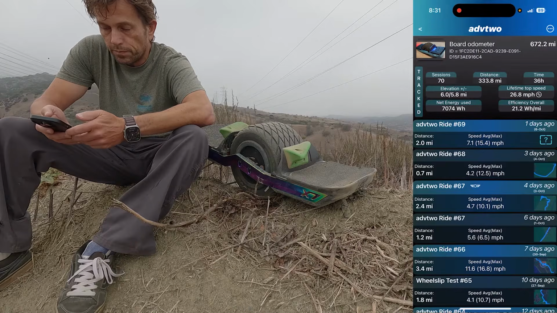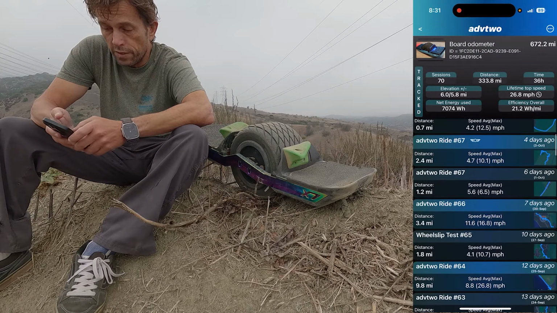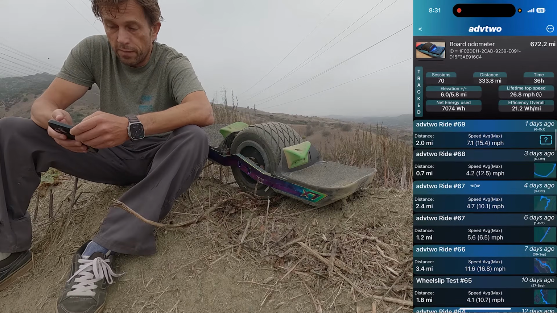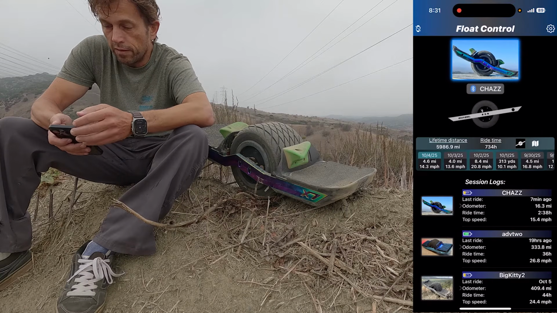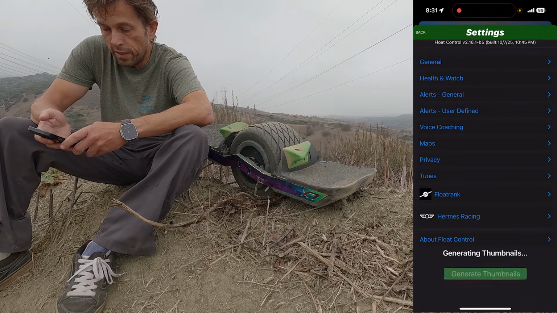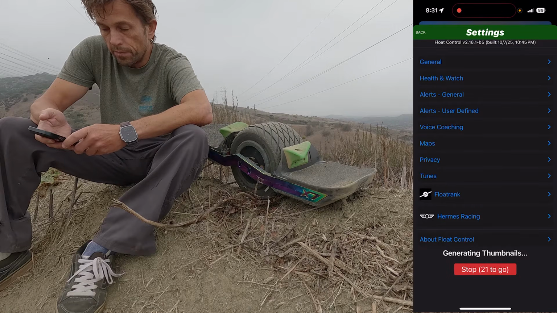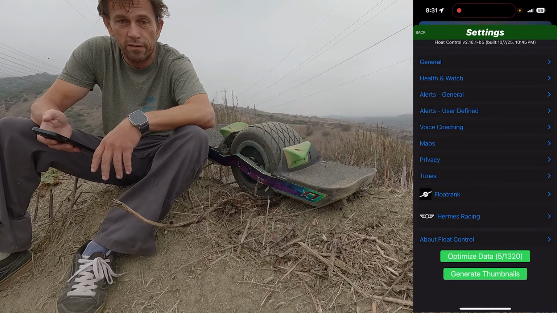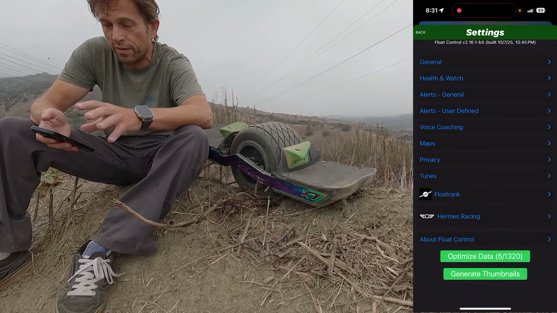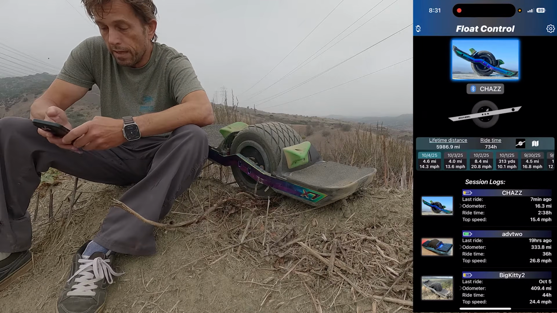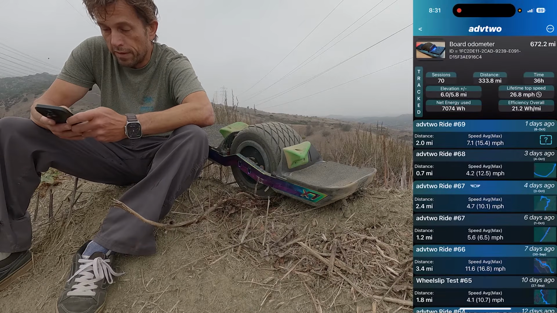So here now, the latest version also has these little thumbnails. In order to generate the thumbnails, you still need to go into settings at the bottom and hit generate thumbnails, and then it will start generating them for you. That can take a while, so do it while you're at home watching TV or something. Just kick it off, put your phone off to the side and let it do its thing. And then you will have these thumbnails.